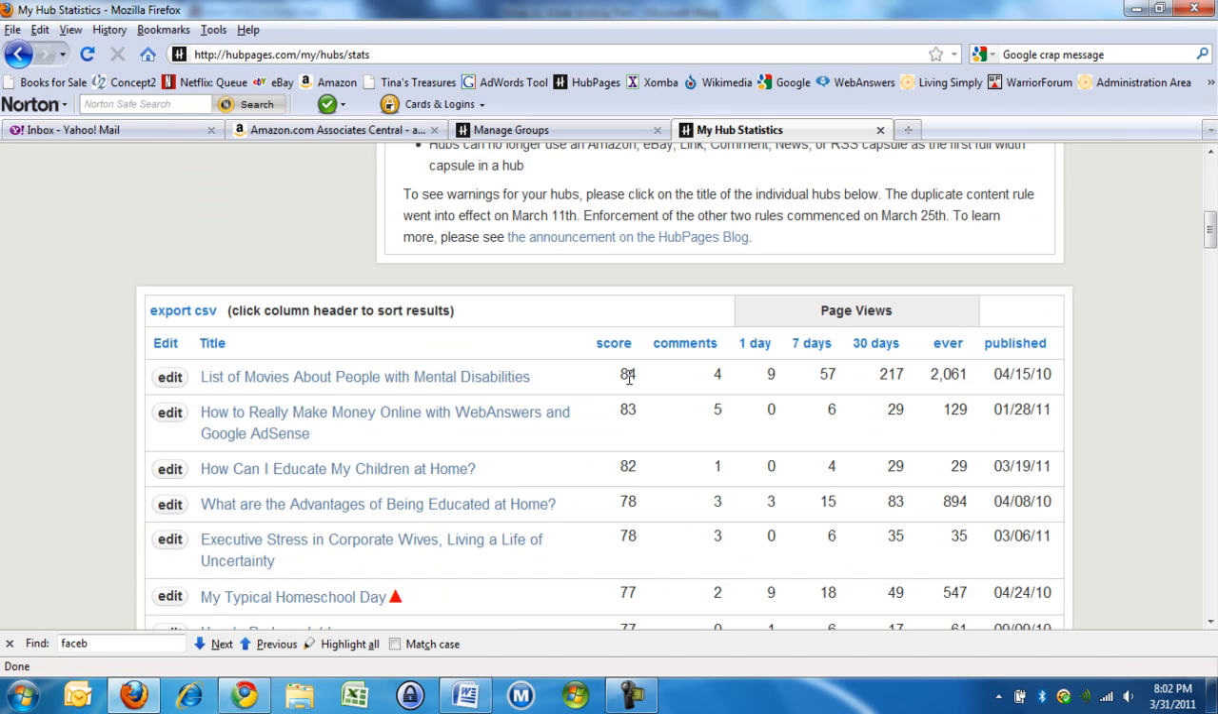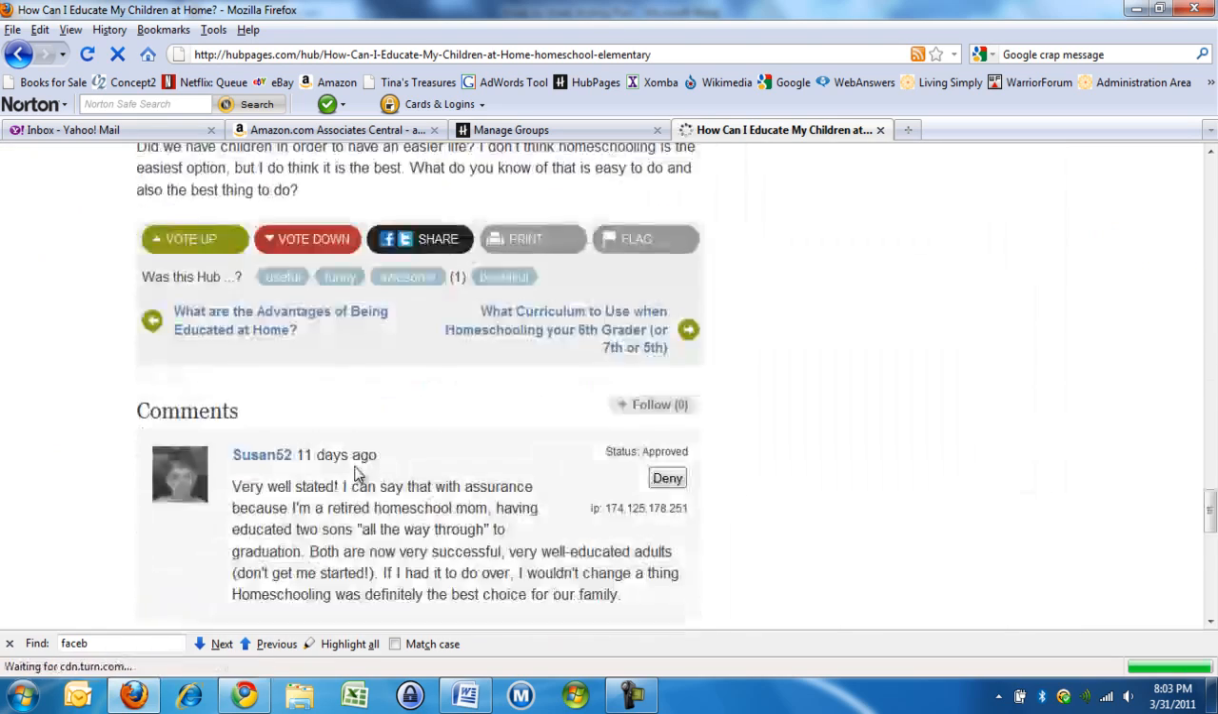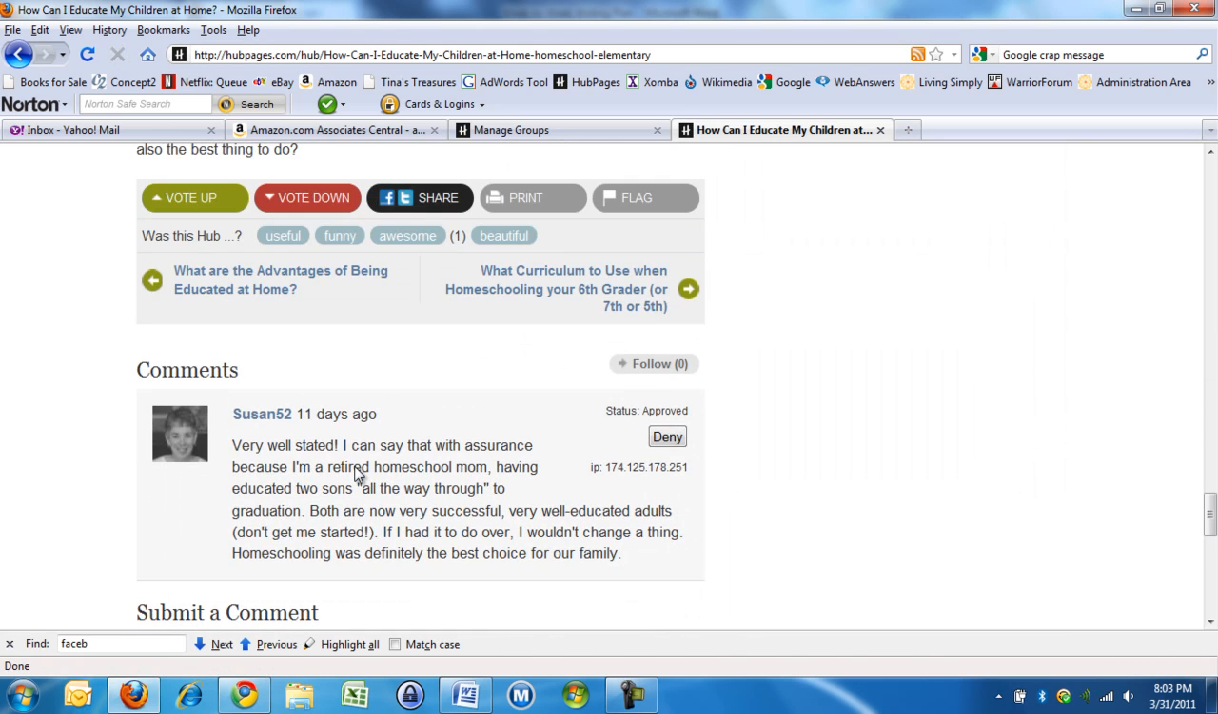So let's find a random article. How can I educate my children at home? It's obviously in the homeschool group. But if you come down here, this is the next one in the group, and this is the previous one in the group. So it just gives you that automatic link, the fact that you put them in groups. And definitely, if you're writing a part one, part two, let it go on to the next one.